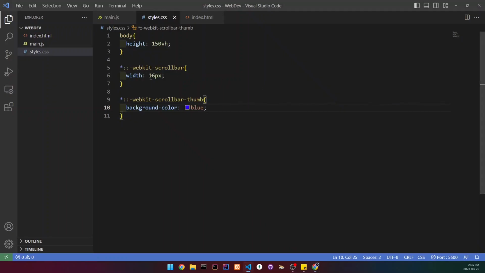And if you haven't realized it yet, then this blue thing, this is the scrollbar thumb. And if it's too thick for you or the width is too much, then you can go back here and change it to something smaller. So let's set it to 10 pixels. You can see that it's a lot thinner now.